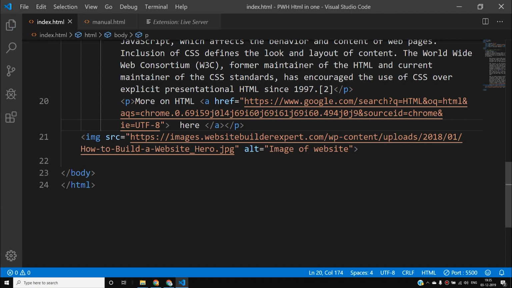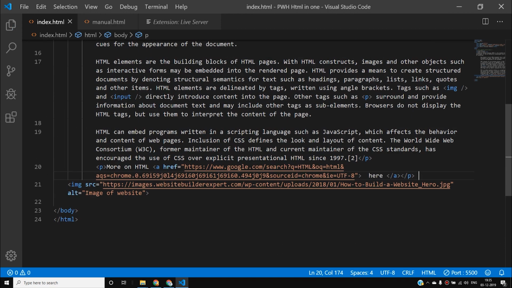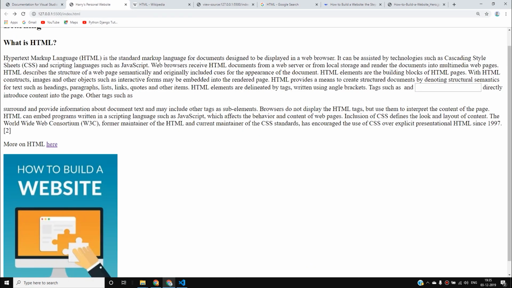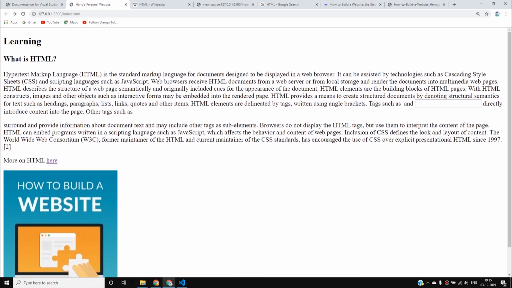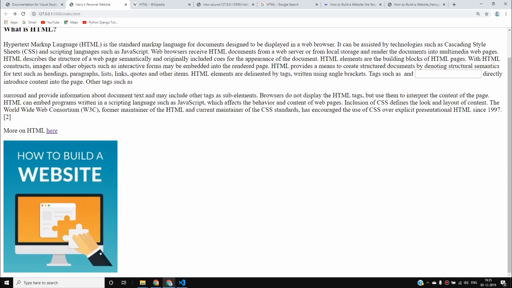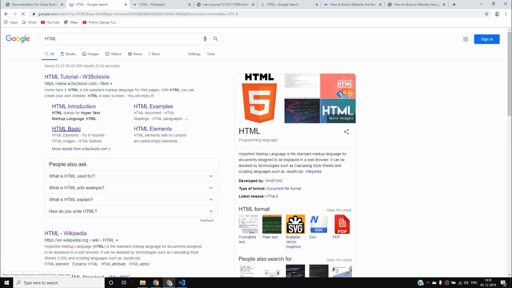I hope I'm not confusing you with all the text that I've put up here. Let me reload this page, and you can see that what is HTML. First of all, I start with learning, then I say what is HTML, then I talk about HTML, then I say more on HTML here. The moment somebody clicks on here, they are redirected to this page where I have made a Google search and they can simply learn more about HTML.